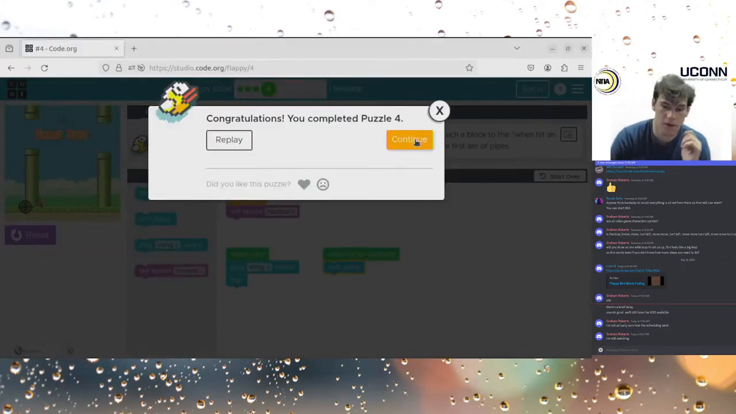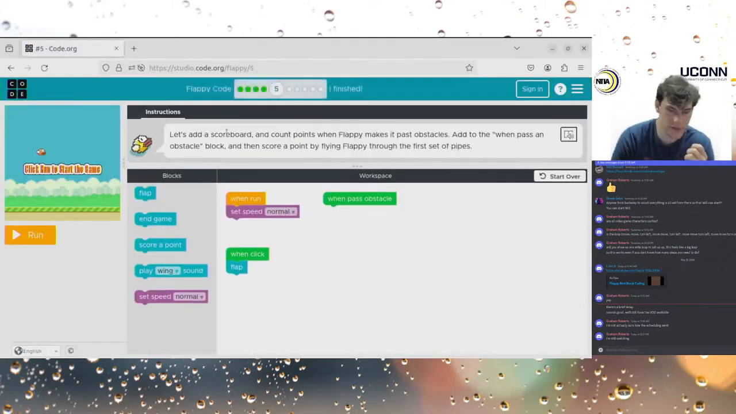Cool. Completed puzzle 4. Puzzle 5. Here we go. Add a scoreboard. Okay. So let's add a scoreboard and count the points when Flappy makes it past obstacles. Add to the when past an obstacle block, and then score a point by flying Flappy through the first set of pipes.